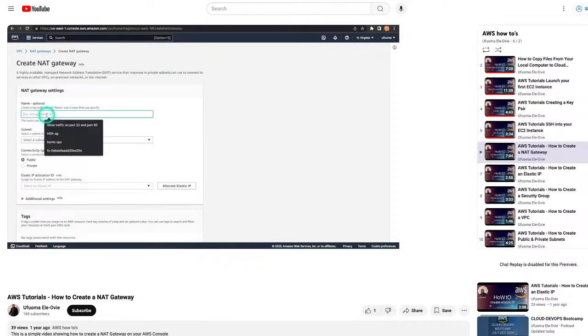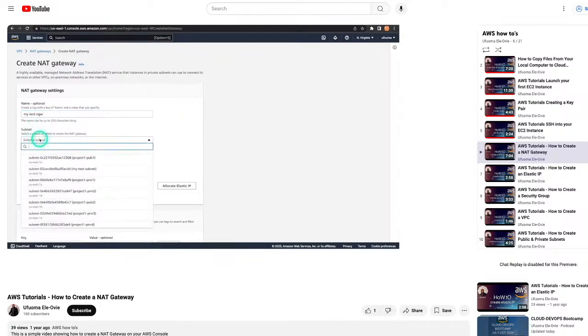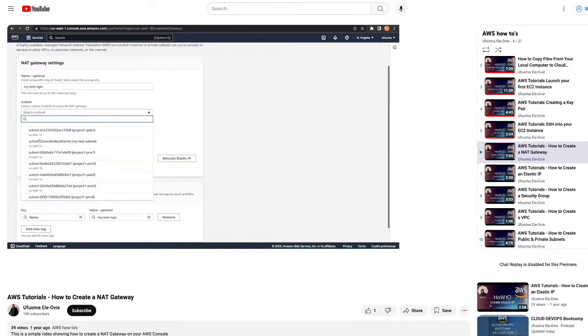Give your NAT gateway a name. Select a subnet in which you want your NAT gateway to be provisioned. So this is where it gets tricky. Your NAT gateway must be provisioned in the public subnet for it to be effective. Here we already have subnets that we've tagged, public and private subnets. So I'll go for the public subnet and create my NAT gateway there.